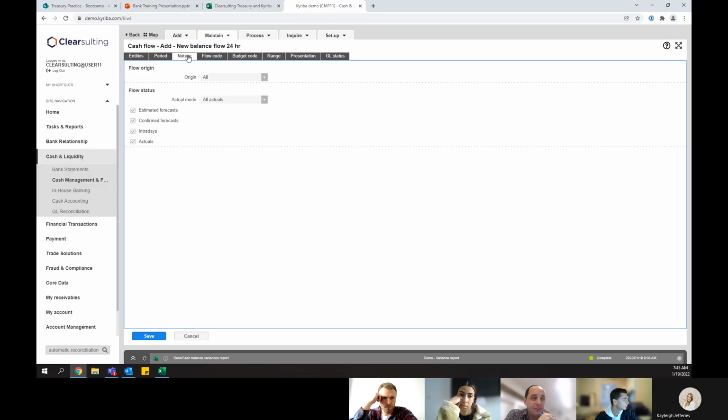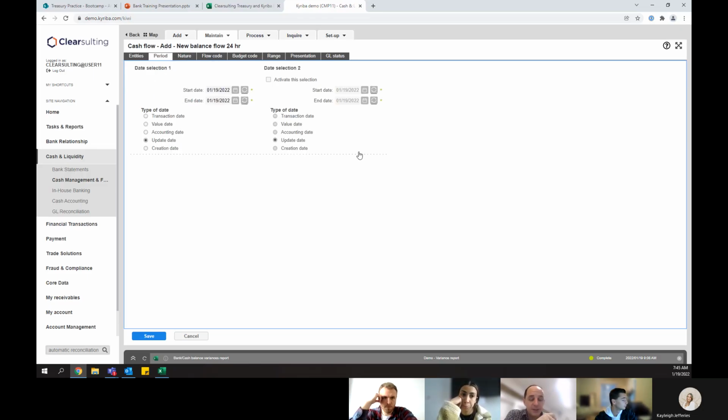Now, just to be clear here in the period tab, see how there's a second date selection that you can activate? Can anyone think of a use case for that? Maybe if you want accounting versus value dates. Well, you would get both. So it's not necessarily versus.